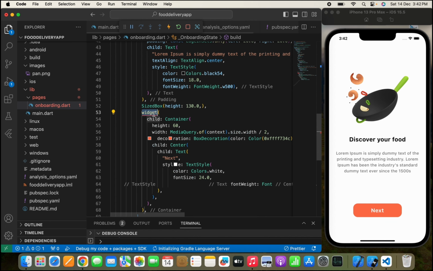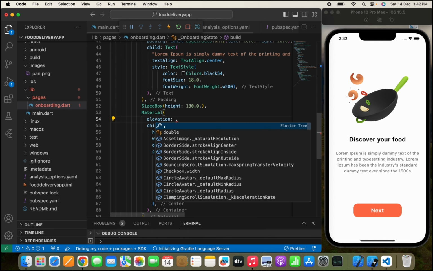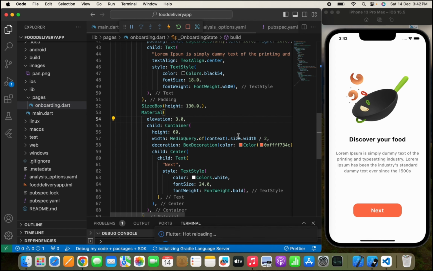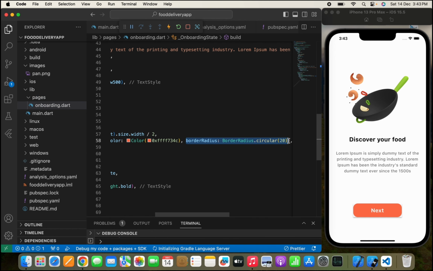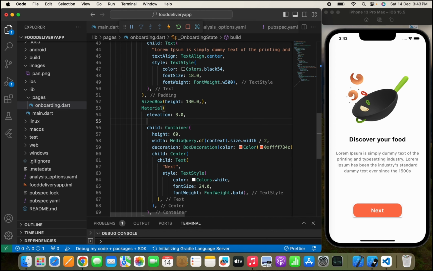You can simply wrap it with a widget named Material, and we can pass the elevation up to 3.0, and we can pass a border radius to the Material widget too. Yeah, so here it is, and now it looks like a button, and the user can simply click this button and directly land on the home page. Yeah, so our onboarding page is done.